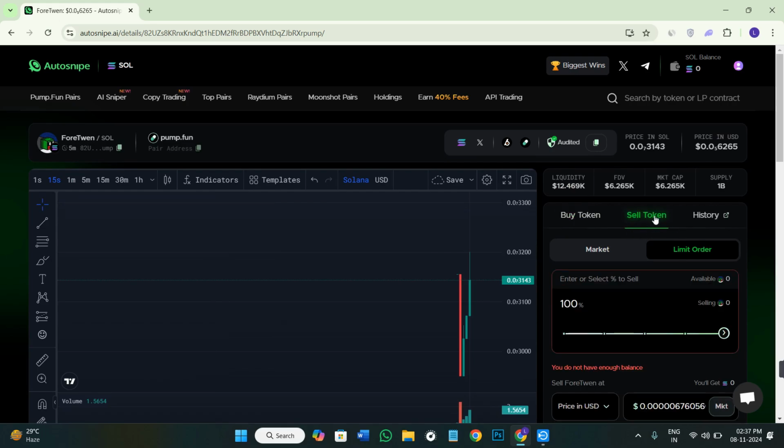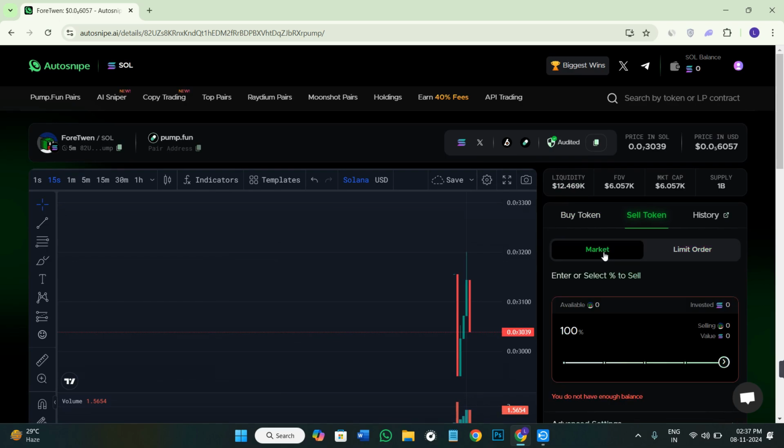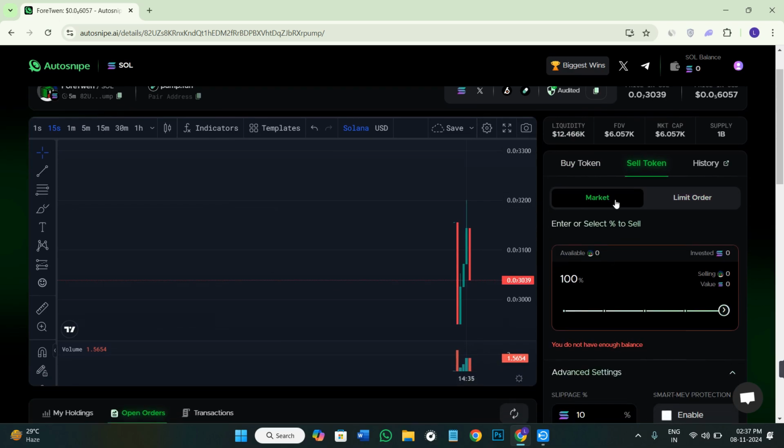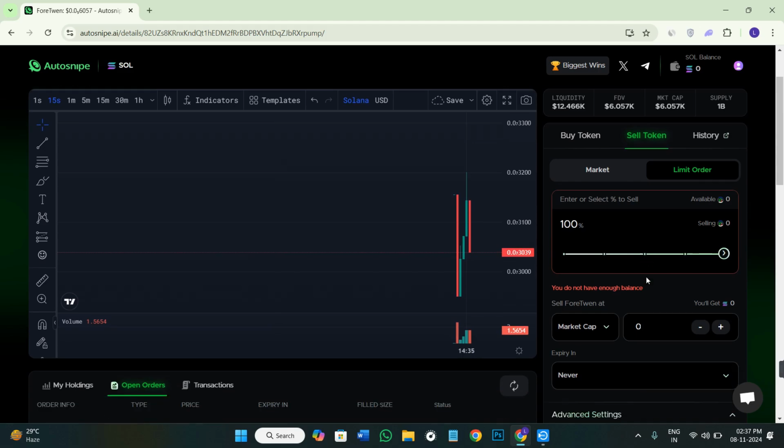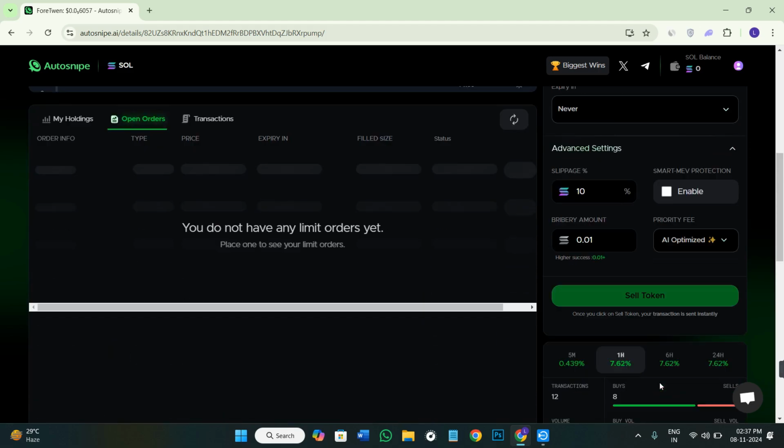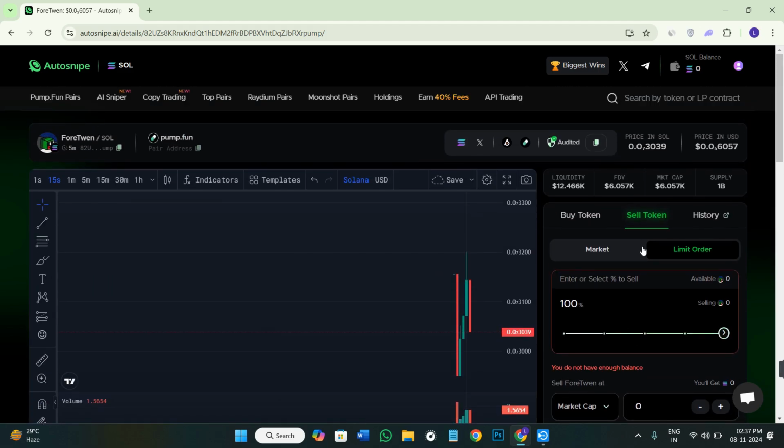Similar is the case with the sell token. So you can tap on the sell token option and you can sell your token at market order, or you can even put the limit order. So this is how you can sell tokens on AutoSnipe AI.